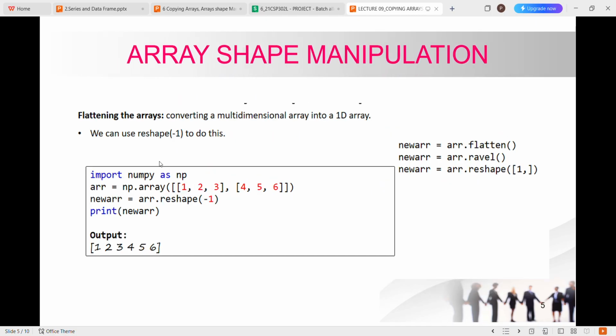Now we can use some other commands also to do the same work, for example, flattening arrays. It converts a multidimensional array to a single-dimensional array. The reshape we have seen converts a 1D array to a multidimensional array. For this, we can also use the same reshape command, that is reshape of -1. A 2D array has been taken, and now I am giving arr.reshape(-1). When I give this, it flattens the multidimensional array into a single-dimensional array.